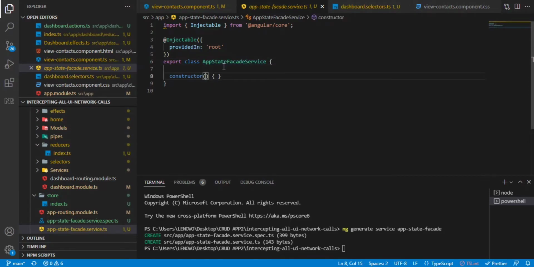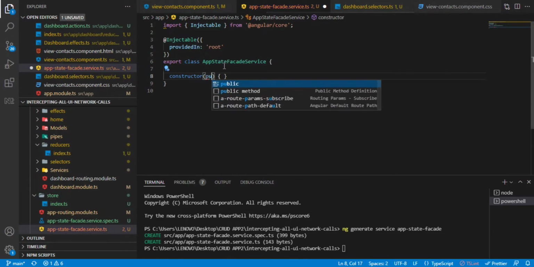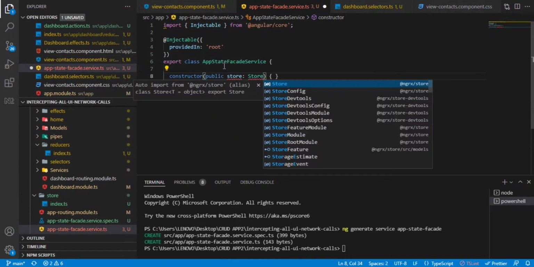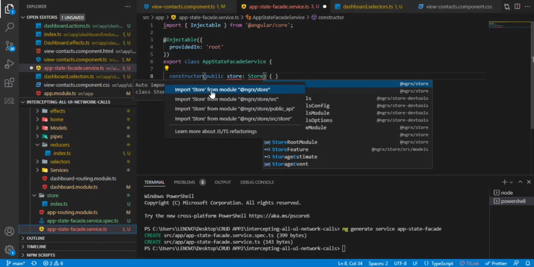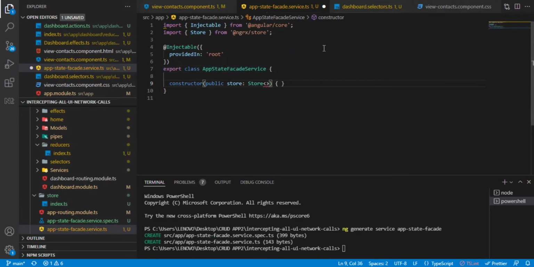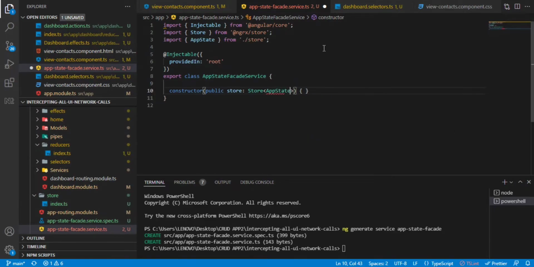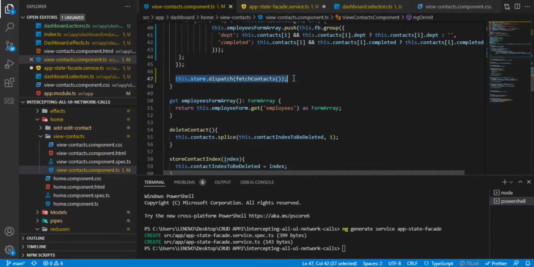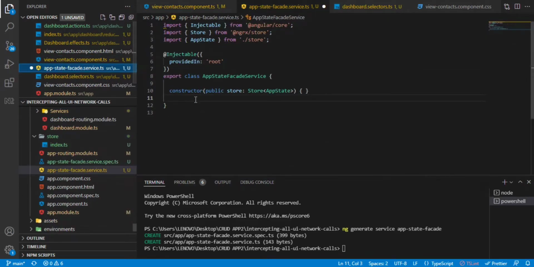Now let's say this is public store, the NgRx store. We'll import that, and we'll give it a generic of app state. Okay, so those two things are imported. Now the other thing is we need to move all our actions within this service. If I go back to view contacts, there is one action here to fetch contacts. I'll cut this, go back to the app state facade service, and name it fetch contacts.